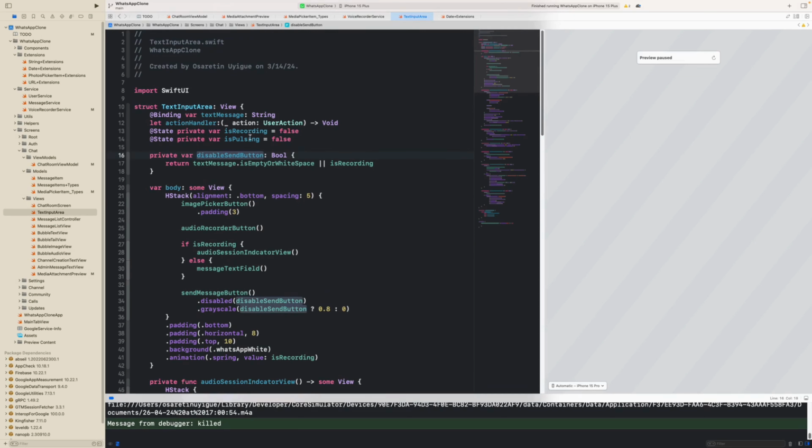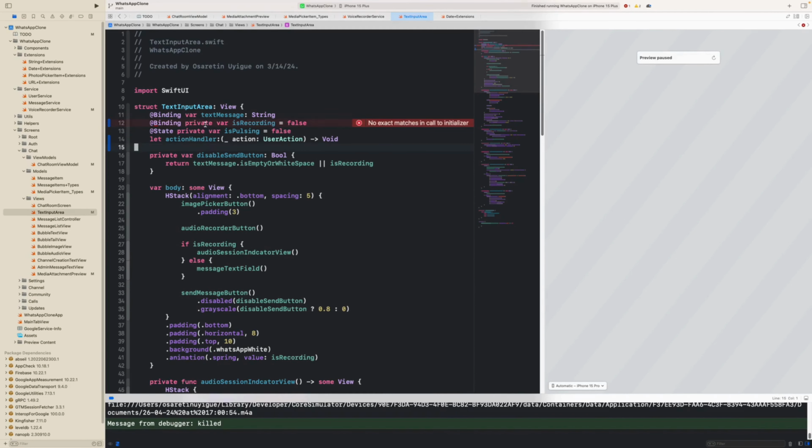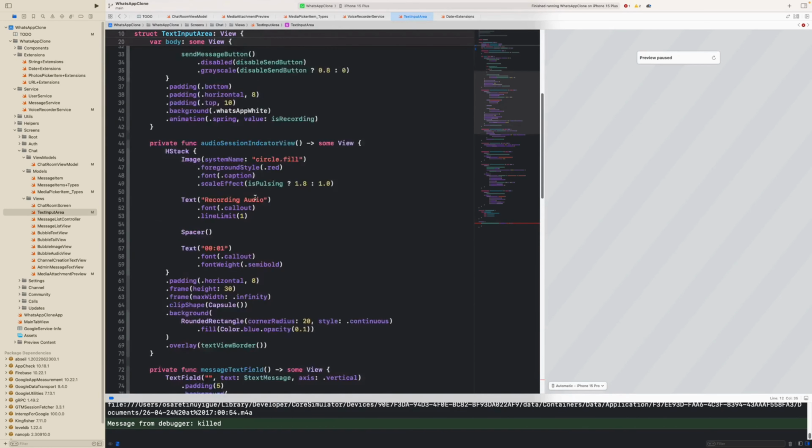So I'm going to convert this from a state variable to an actual binding. So now I'm going to go right ahead and say binding. Okay. And I'm going to move this closure here because I want the trailing closure syntax. So this is no longer going to be private. I'm going to say binding is recording. What else do we want? Well, this needs to be a Boolean now because we're going to be binding the value down from the parent view. Okay, so now what do we want to do?